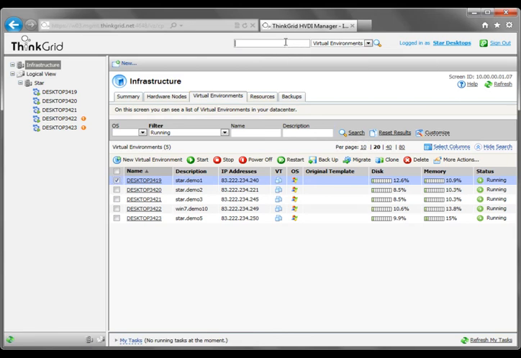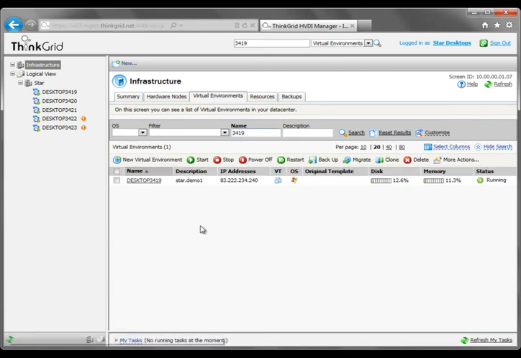We also have a search function at the top which allows us to pick a particular desktop that we're looking for. In case of a user or a customer phoning, we can identify the desktop immediately, have a look at it in terms of its summary, and click in for a bit more information.